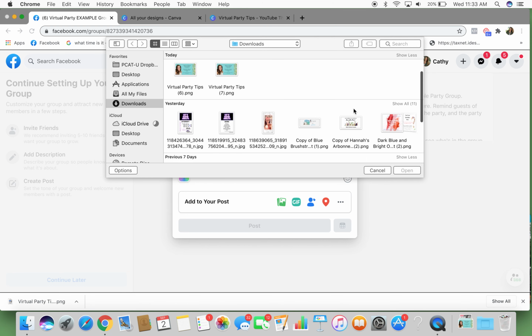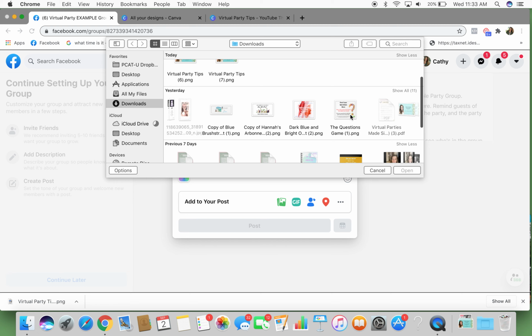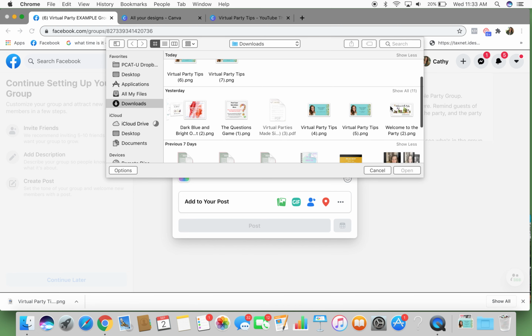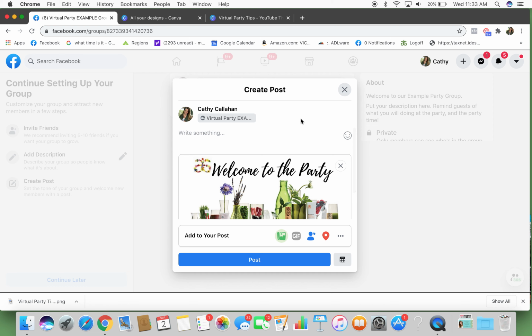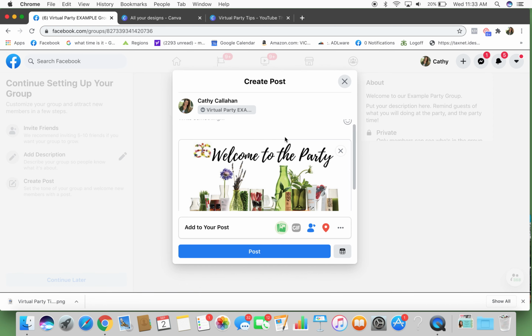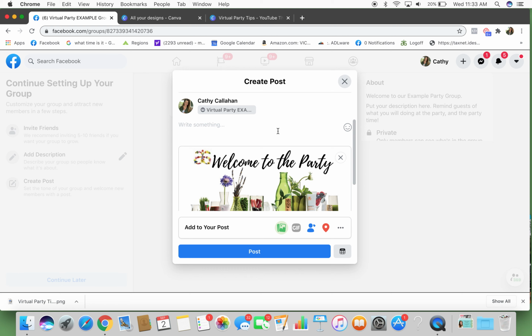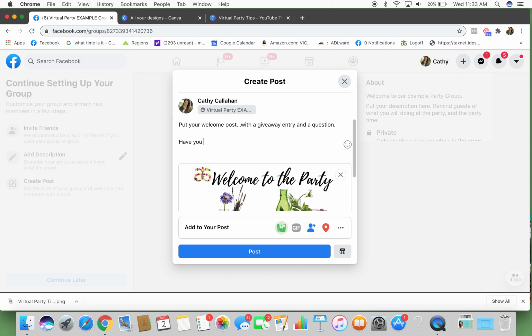Then you're going to put a description in there, okay? So there's one that just says welcome. You probably can't see it. I'm trying to do this one because I really like this one. Welcome to the party. And then I put your welcome post here. And what you want to put is a giveaway entry. So we talked about you want to have a giveaway entry on everything and a question. So have your hostess tag her guest here.